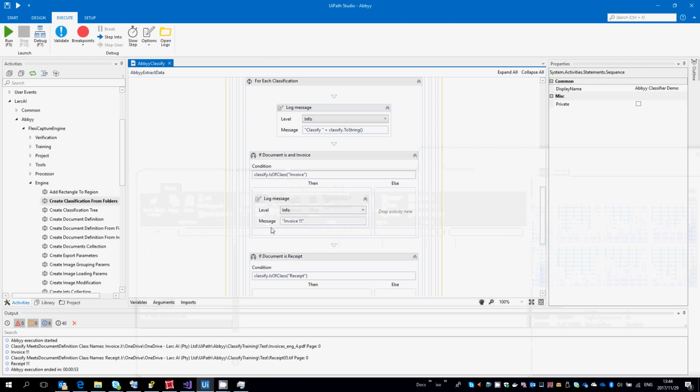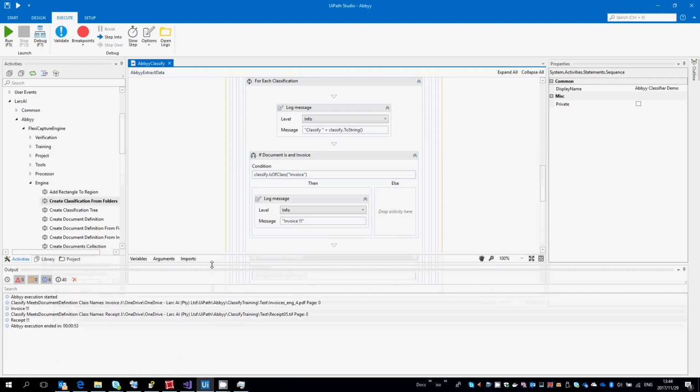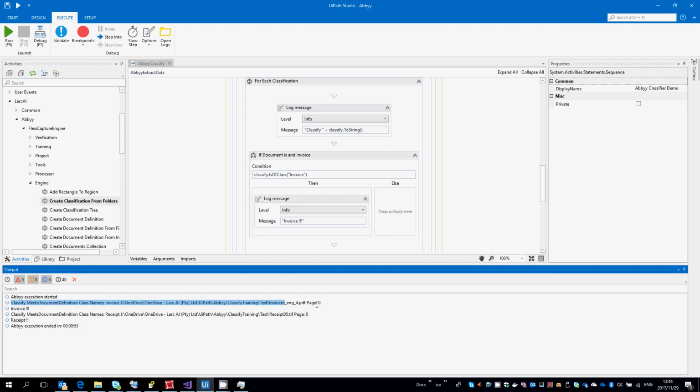Once the process runs, it will then show you the class that a document belongs to. In that case it was an invoice file, and it found that to be an invoice, and that was a receipt, and it will show you that it is a receipt.